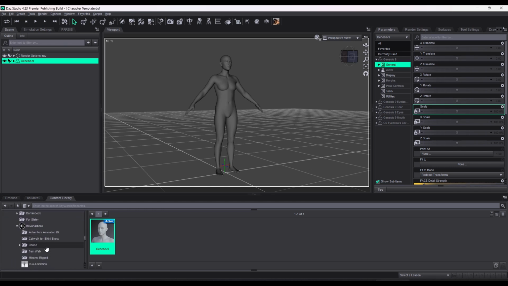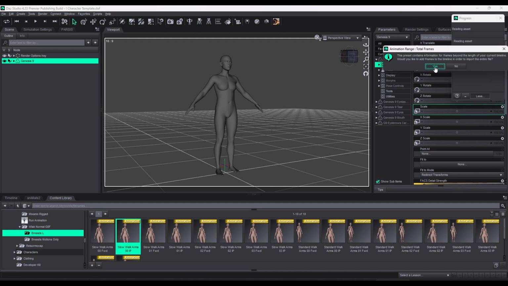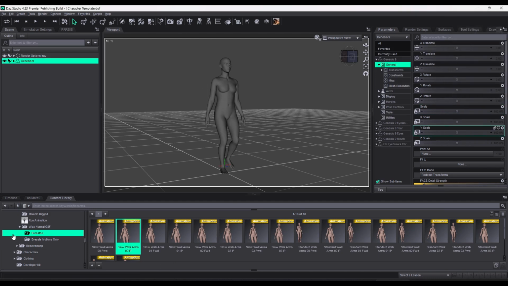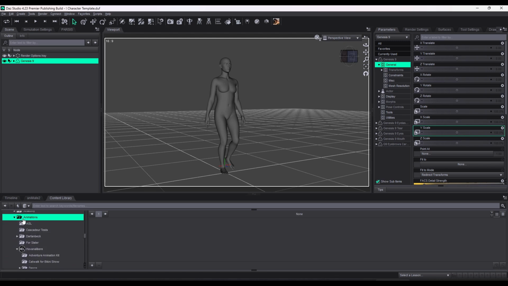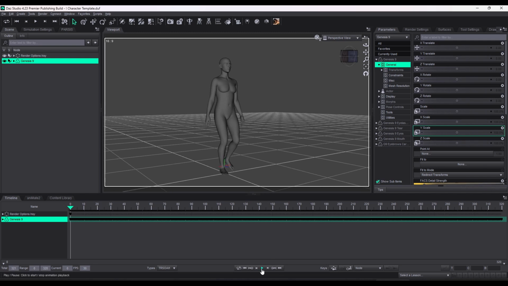So let's go with animations, and I just converted some from Genesis 8 from Havana Labara. Okay, let's just grab one of these, and we're going to say yes, get the extra keyframes out of there. All right. I mean, add the extra keyframes. Okay, now this is what we've got. It's walking in place.